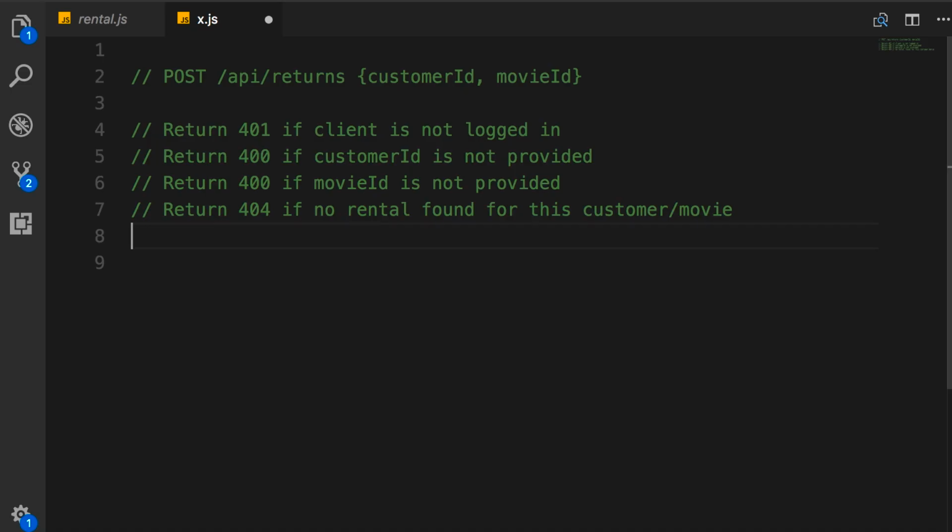What is the next possibility? That we do have a rental, but that rental is already processed. In other words, the customer already returned the movie. In that case, we want to return 400, which means this is a bad request. So return 400 if rental already processed. So these are all the negative cases.